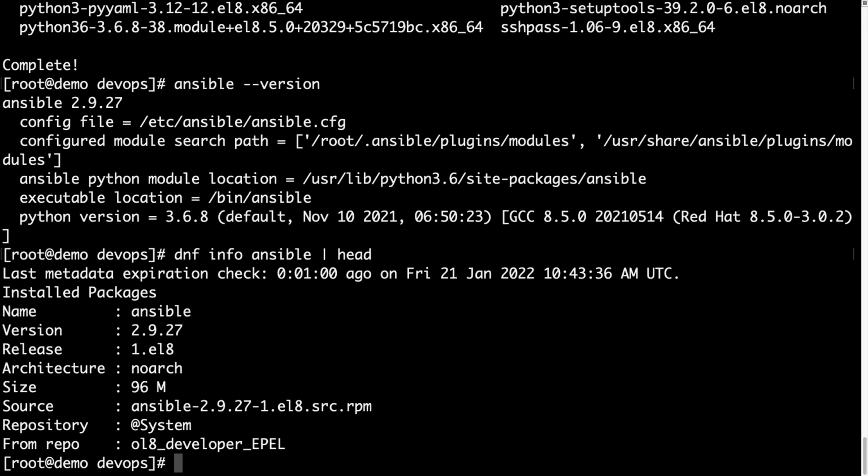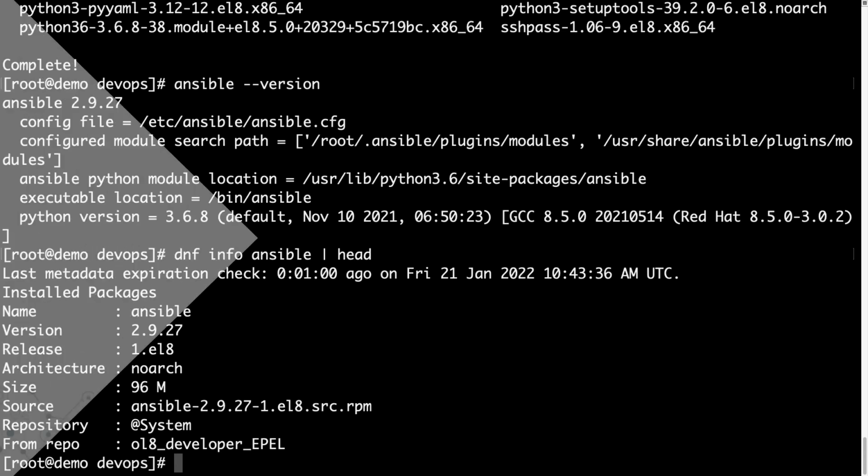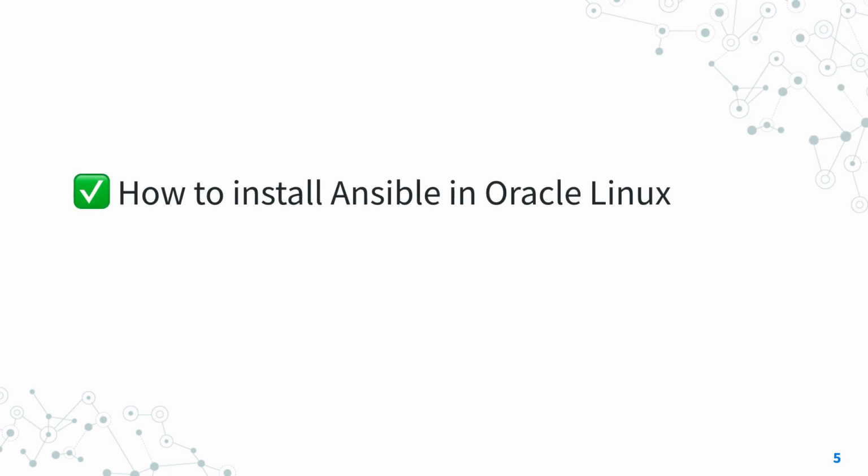As you can see, relying on the EPEL repository is the best option because it's well maintained and up to date with all the Fedora community. So, good job and move forward. Now you know how to install the latest version of Ansible in Oracle Linux using the EPEL repository.